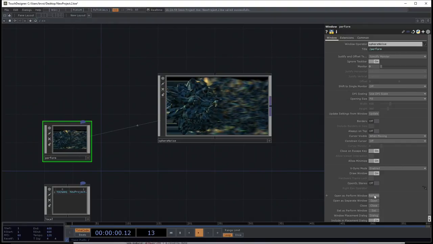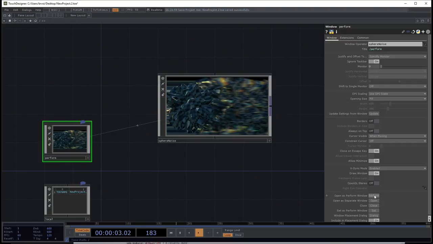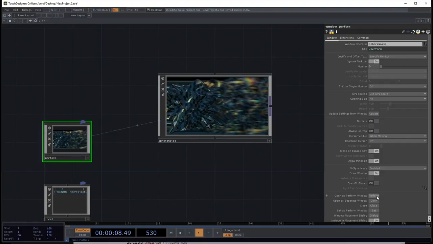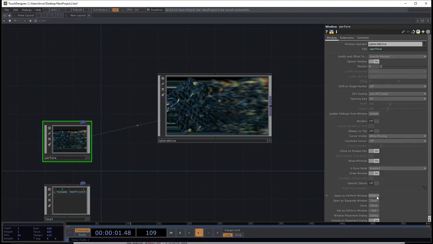perform window. If you don't need your network or if it's the final result that you want to output, it is much more practical for performance or much better for performance to use the open as perform window. The open as separate window and open as perform window are different: the perform window exits edit mode and goes full screen, so it opens in a performance-optimized state. Use this mode when exhibiting the final result. Any questions?